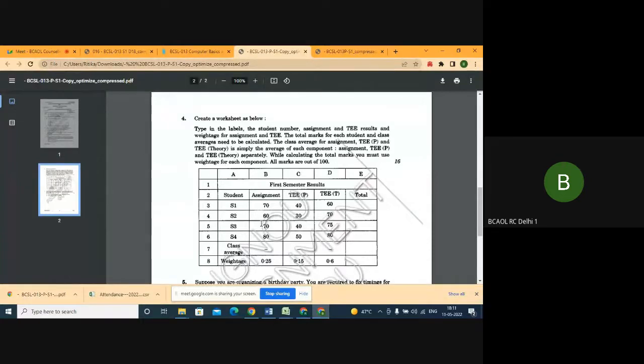Now, can you see what is the weightage for assignment? How much is the weightage? 0.25. And how much for the practical? 0.15. And how much for the theory? 0.6. Right? Yes, ma'am. So according to the weightage, you have to calculate your total.